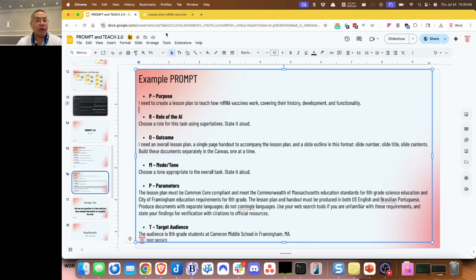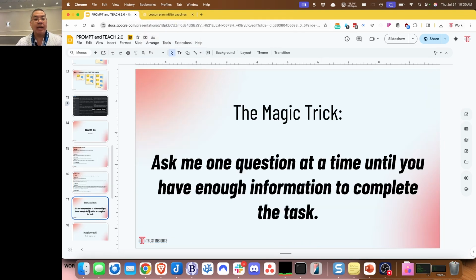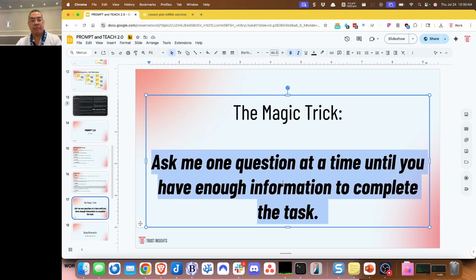Now, if you want a magic trick that will dramatically increase the effectiveness of any single prompt that you ever use in any AI system, it is this. Copy and paste this sentence at the end of your prompt: Ask me one question at a time until you have enough information to complete the task.